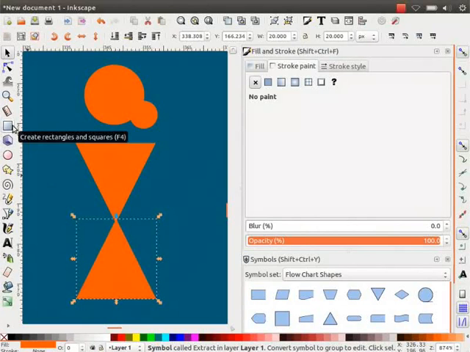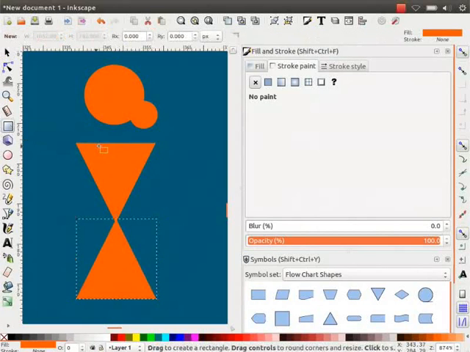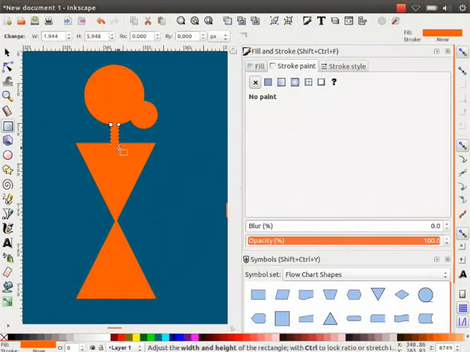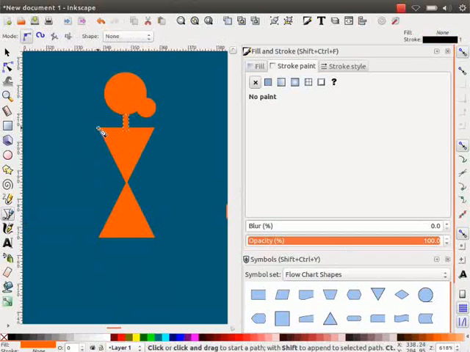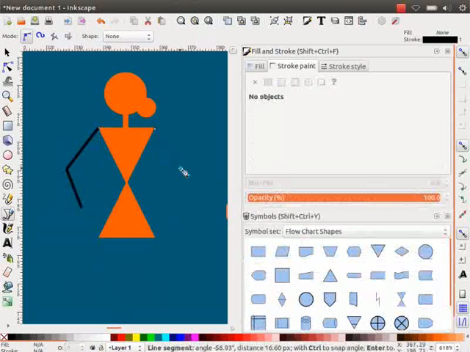Select the Rectangle tool and draw a line in between the head and the body. Now the neck of the figure is drawn. Next, let us draw the hands and legs. For this, we will select the Bezier tool. Draw hands and legs as demonstrated.